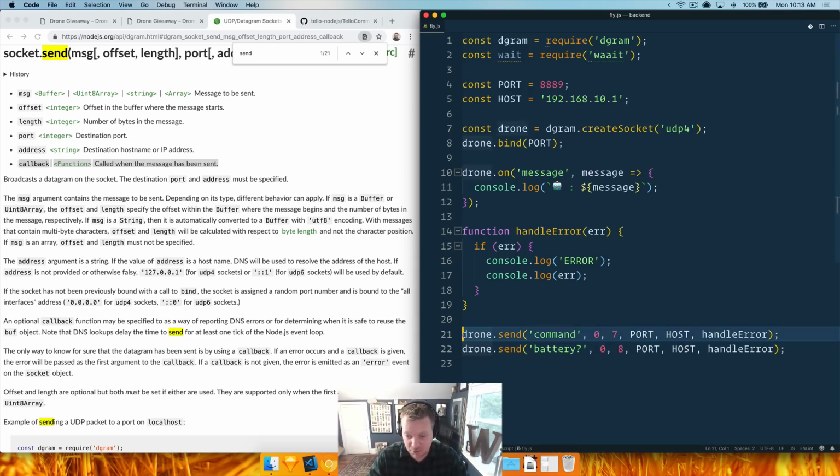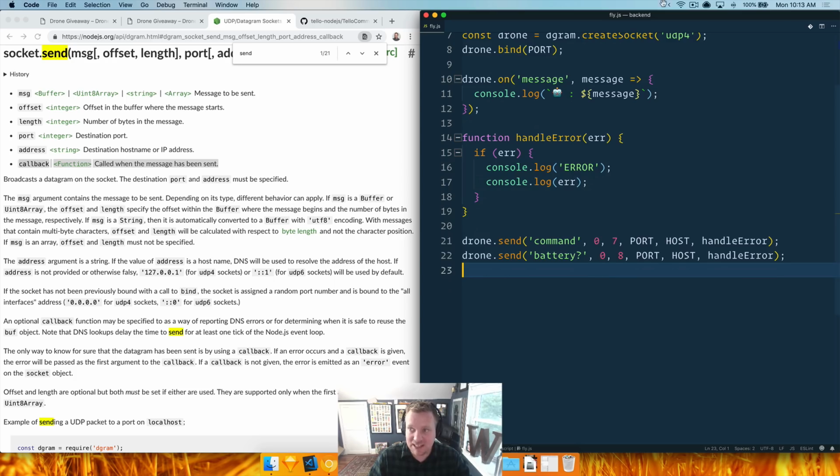Good. So that's working. Now, what I'm going to do is actually code up a little sequence of takeoff, flip, or turn around or something, and land, or maybe just take off and land. So I'm going to speed up the code again, and I'll meet you back in just a second.